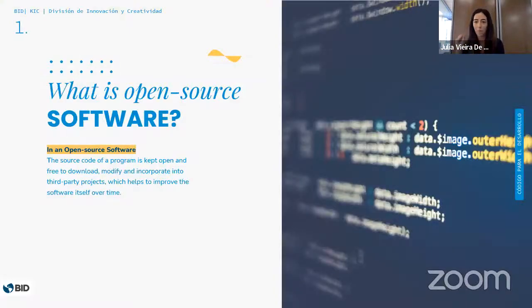So before we start, I just want to quickly recap what is open source software. It's software that has its source code open. It's kept open. It's free to download. You can modify it, you can incorporate it into other projects, and you can actually help to improve the software for your specific need.